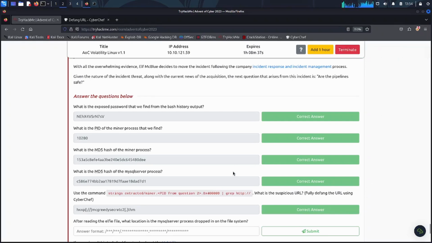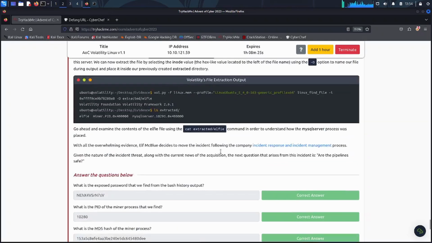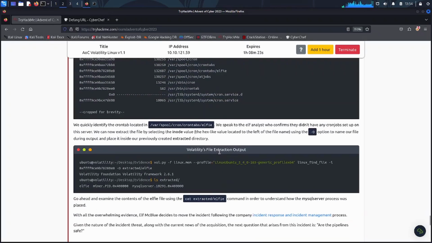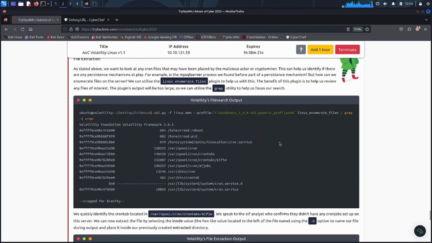So, last question: after reading the ELFI file, what location is the MySQL server process dropped in on the file system? First of all, we need to find the ELFI file for this question. How are we going to do this? There is a very nice tool over here called Linux enumerate files. If we run this command, we're going to get all the cron files displayed on the terminal.